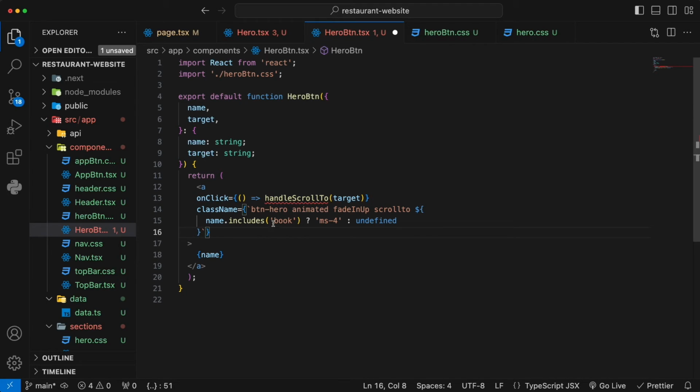If the name contains the string book, we want to have a class name ms-4. This is the Bootstrap margin default setting. So to add a bit of a margin on the left hand side, so give them a bit of space between two buttons. Otherwise it will be undefined. Okay, so you can do this one either in this easy way or you handle it in the hero button CSS. It doesn't really matter. So this is like the lazy way to handle it. I'll just do it simple.